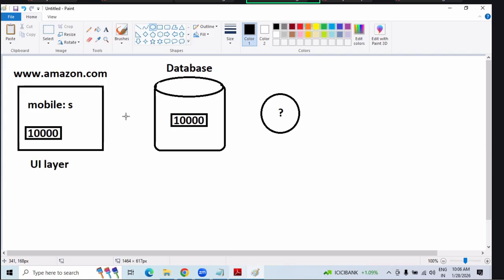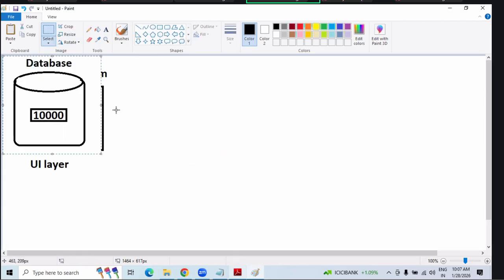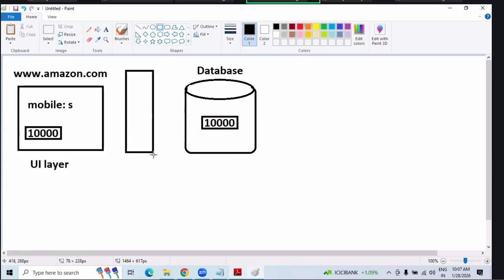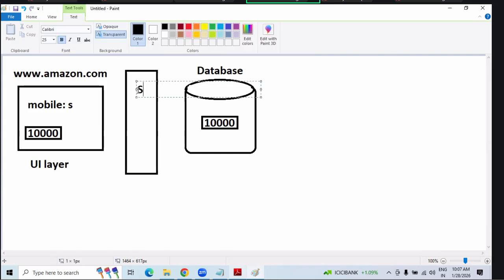This service layer, what is its main motto? It receives the data from the UI and transfers the data to the database. That's it. It works like a middleware layer. Now let's delete this and move this one to here. Then let me bring one new layer here. That layer is called the service layer.